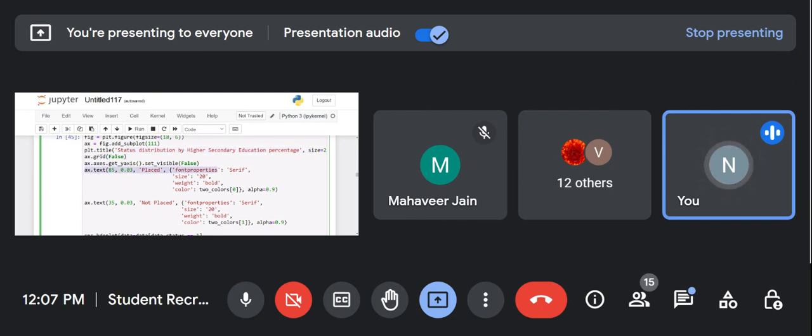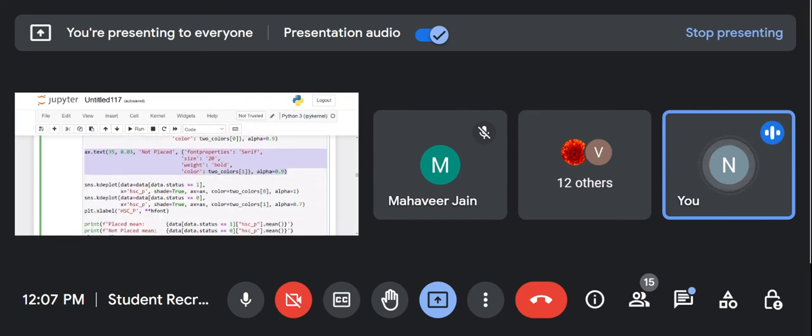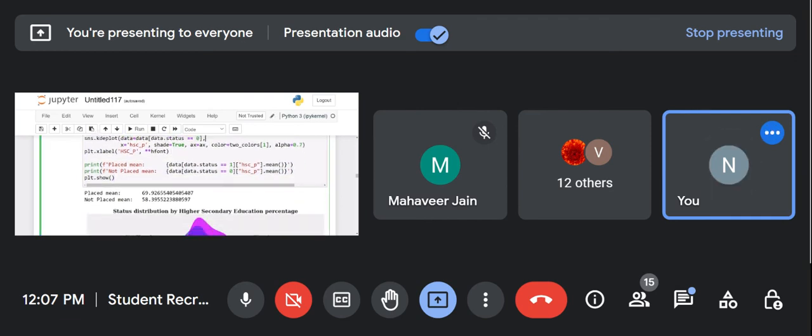Status distribution of higher secondary grades. Okay, I'm defining the text for placed. This is how you can define the text for placed. This is how you can define the text for not placed. You can define both, and you can apply the KDE plot over it. Previously you did it for the SSC, now you're doing it for HSC percentage. And just print the mean for 1 and 0. That means for placed and for not placed, just print the mean.